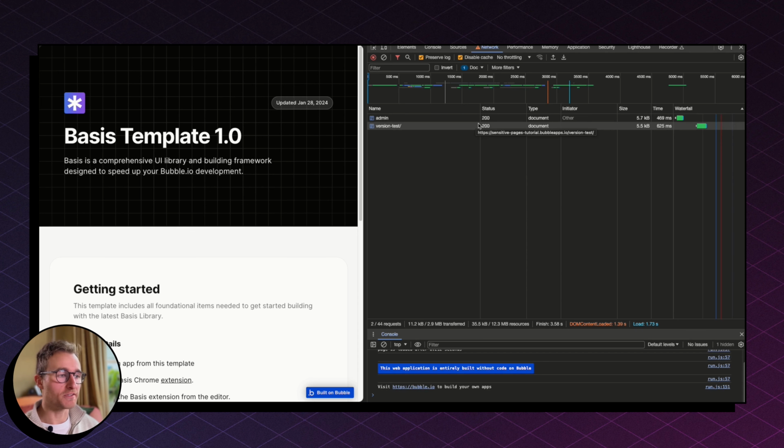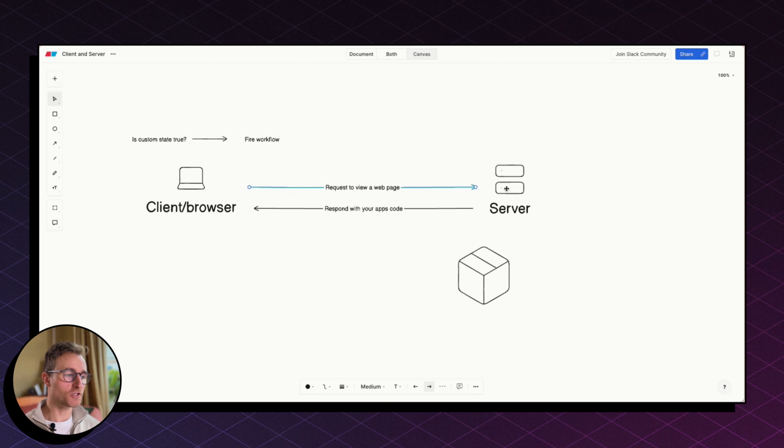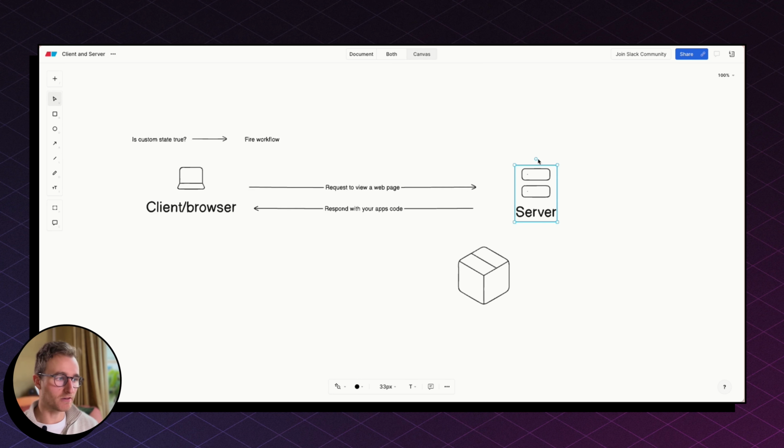Now, what I want to point your attention to here is this 200 code. What that means in the world of the web is that when the server gets a request for anything, it responds with a particular type of code that tells the client the status of their request, whether or not it was successful, or whether it was malformed, or whether they sent the right credentials but they're not actually authorized, all kinds of different things.